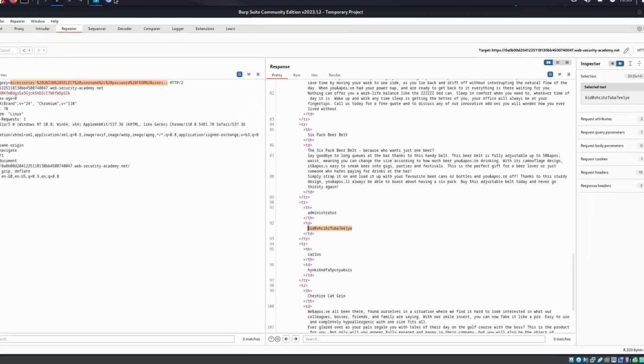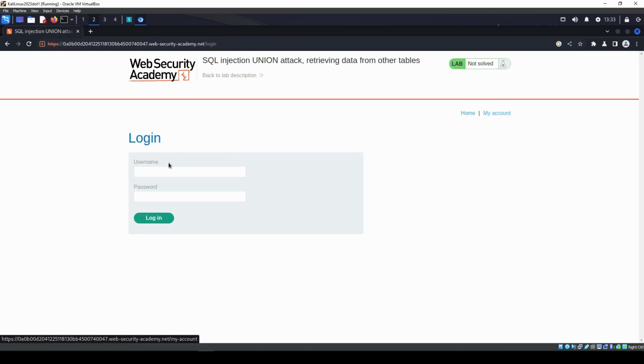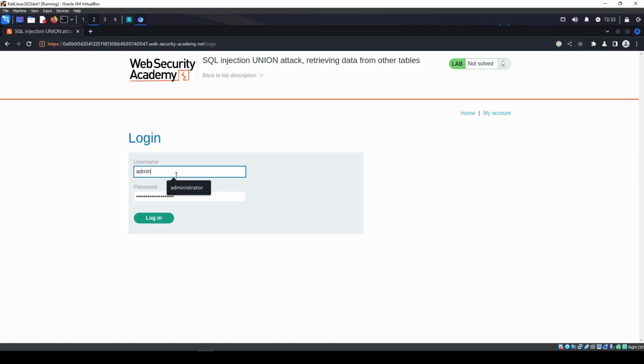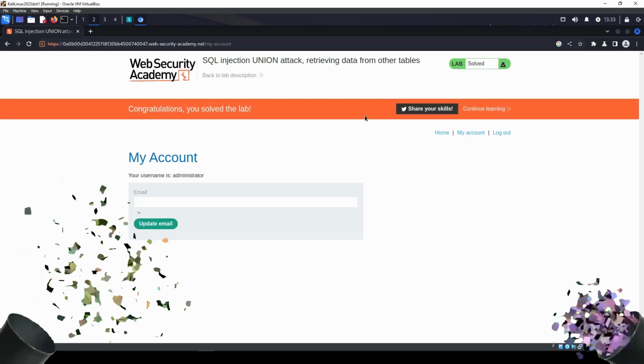If we go back to the lab and click on my account, we can use the password and the name administrator to log in, which will successfully solve the lab.